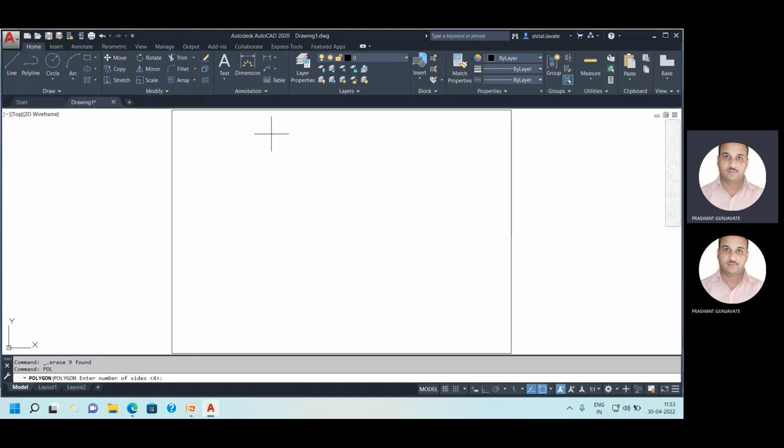So what is it asking here? I have typed the command polygon, and it is asking to enter the number of sides. The number of sides is 5 to draw the pentagon, so I will type the value 5 and enter it. Now there is an option to specify the center point of the polygon or the edge method. As I told you, we are going to follow only the edge method. So click on edge. Then it is asking to specify the first endpoint.